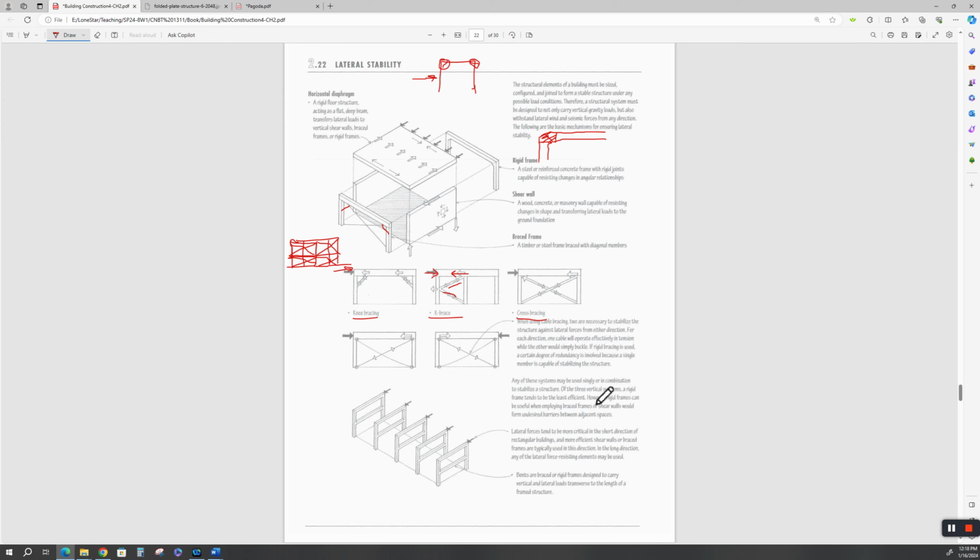All right, any of these systems can be used singular or in combination to stabilize a structure. The three vertical systems, a rigid frame tends to be the least effective. However, rigid frames can be useful when employing braced frames or shear walls would form undesired barriers between adjacent spaces. Now, I disagree. I misread that. I don't disagree. I'm a big proponent for rigid frames. Oh my God, I misread that. Okay.